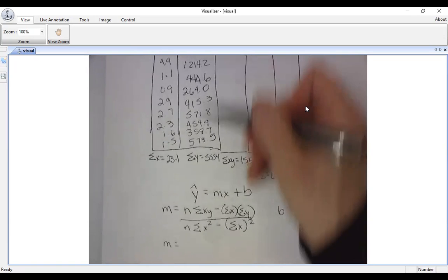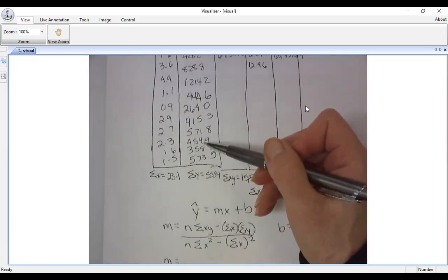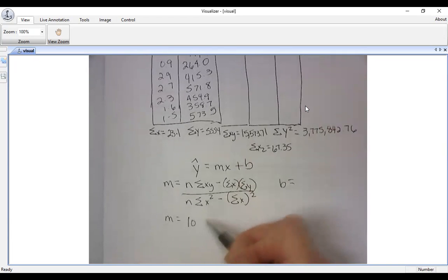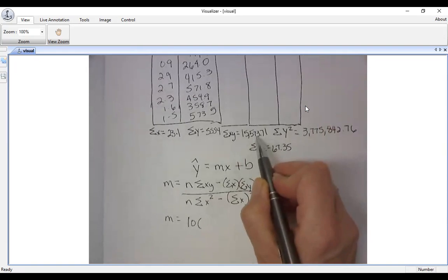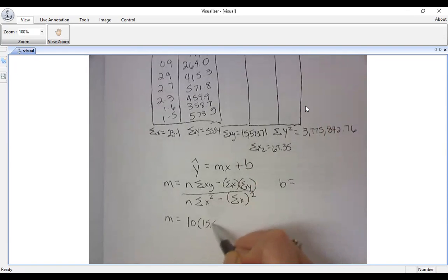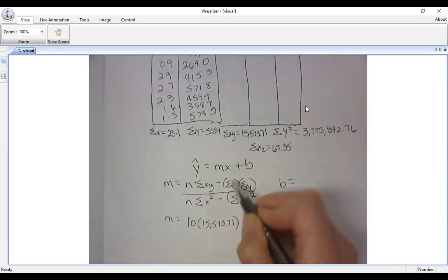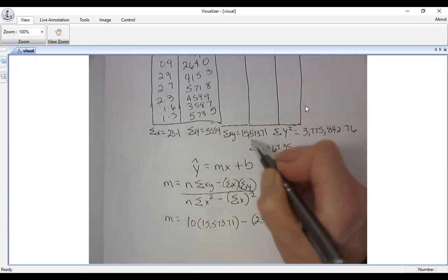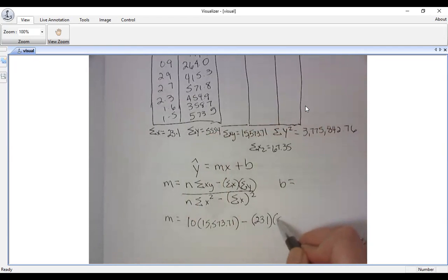Count up, how many ordered pairs did we have in the table? There were 10. What did we get for the sum of x times y? That number right there, 15,573.71. Minus, my sum of x's was 23.1. My sum for y was 5554. Okay, does everybody understand where those numbers came from that I just plugged in?